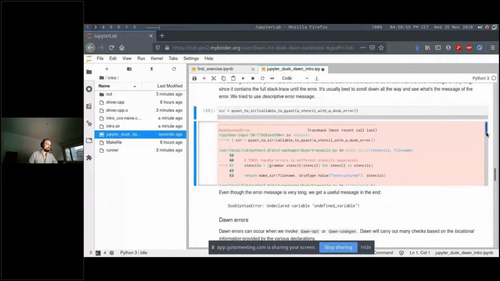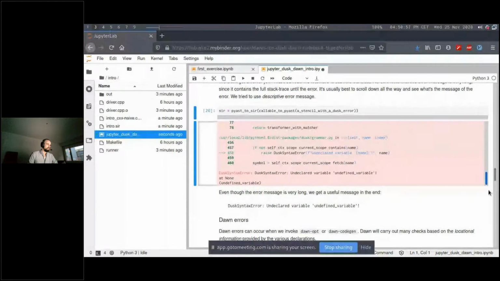This is a very long stack trace. If we scroll to the bottom, it says undeclared variable, undefined variable, and that was actually the issue. So we try to have error messages that are useful for Dusk.